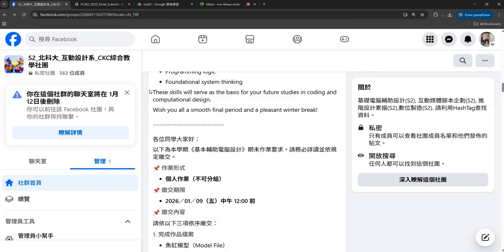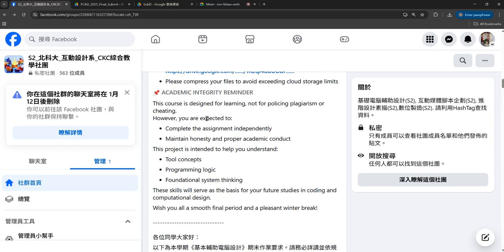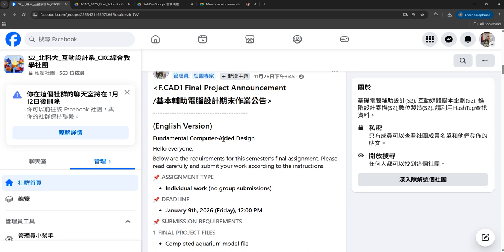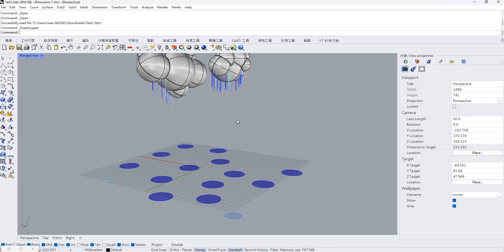All right, guys, so that's the whole thing about our semester final. Just make sure you are inside this group and also that you are following the rules and requirements of the semester final project. Okay, so now let's go back to here.